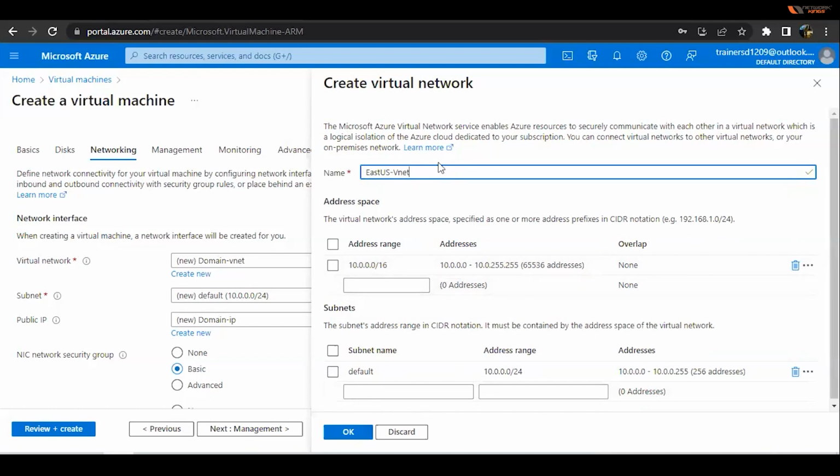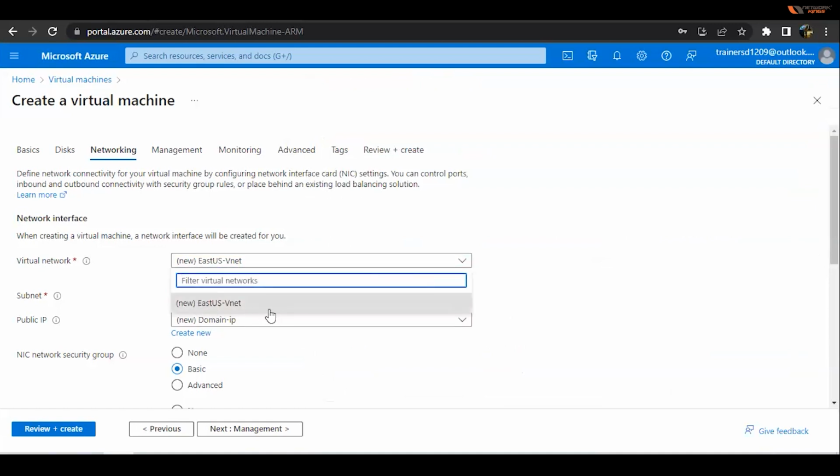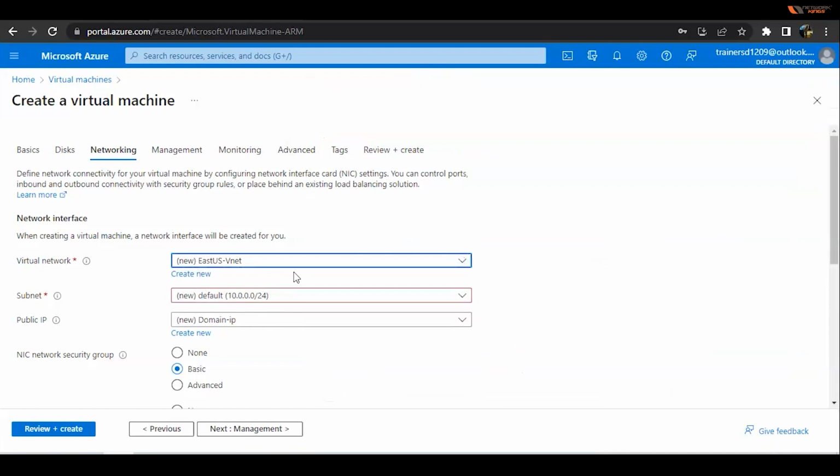It is not mandatory that whichever region you are configuring, you have to give the same name. No need to give. You can give whatever you want. Okay, and then okay. Right. So now I am going to place all the VMs under East US VNet only.